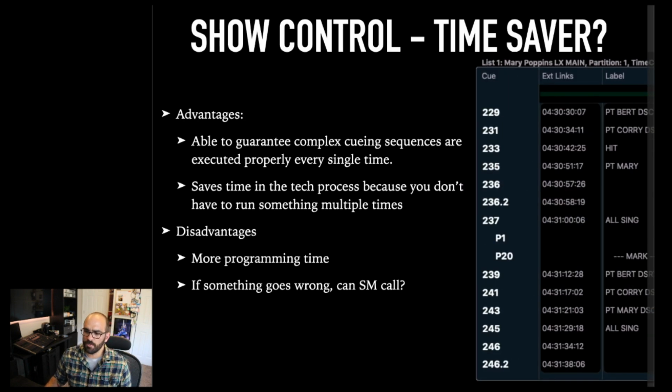And the last thing we'll talk about when it comes to potential time savers is show control. So show control can either save you a whole lot of time, or it can cause you a whole lot more headaches and cost you a lot of time, right? So the advantages of show control, I'm able to do really complex queuing sequences. I can do sub bumps.